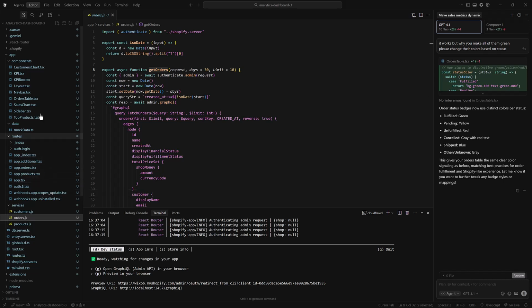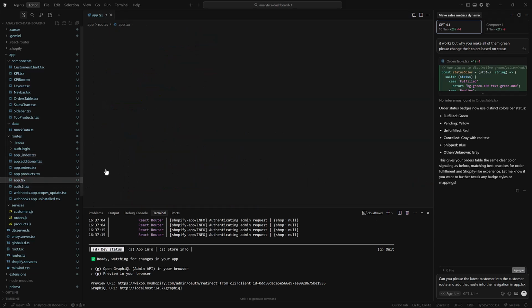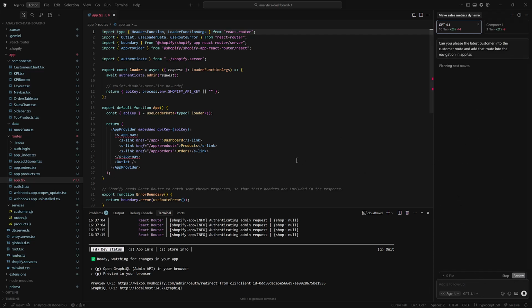As you can see in the app._index, we have not done the customer yet. So I can tell Cursor, can you please pull the latest customer into the customer route, and add that route into the navigation in app.tsx. As you can see, we have app.tsx where the navigation is working. So I'm telling this to Cursor, and it runs this command, and let's see how it is working.